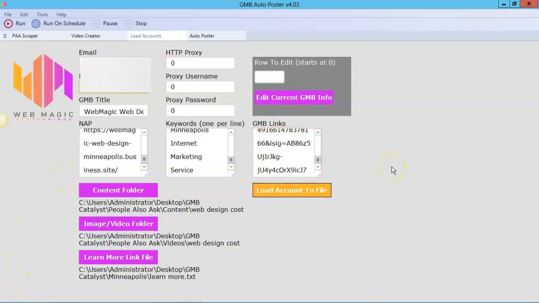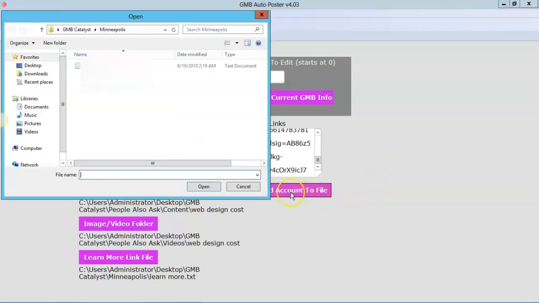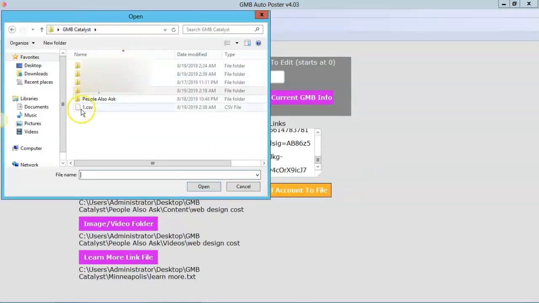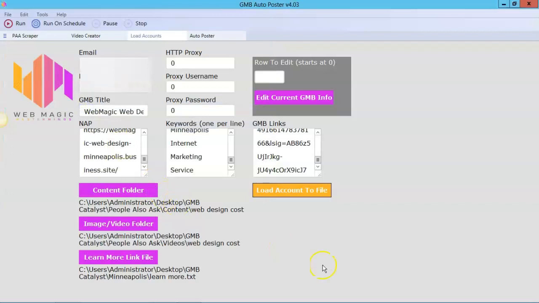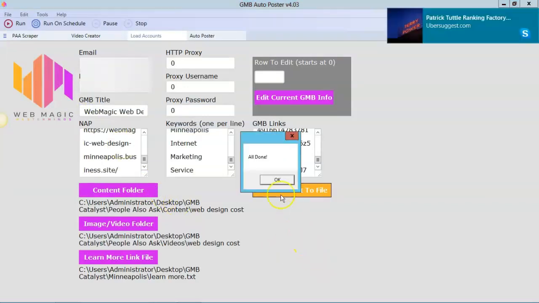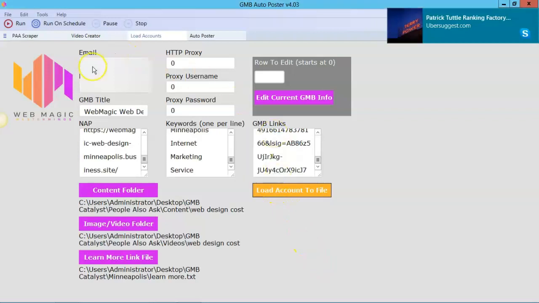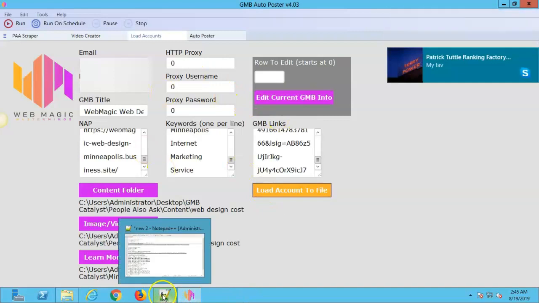Alright, now I'm going to pause the video and enter my email and password. Alright, so everything's filled out here. And the only thing I have to do now is click this button, point it to the 1.csv, give it a second, and it's all done. So that account information is all loaded up, and I'm going to go ahead and enter the account details for the second one now.